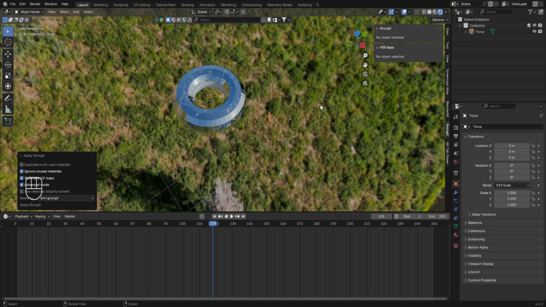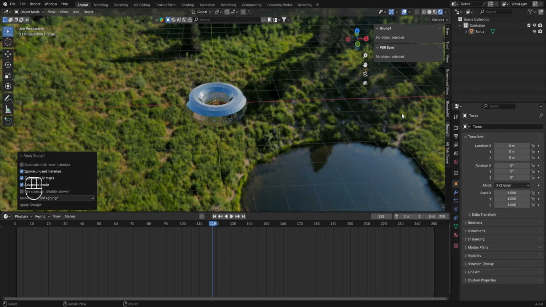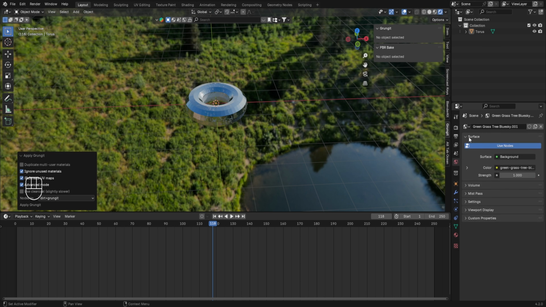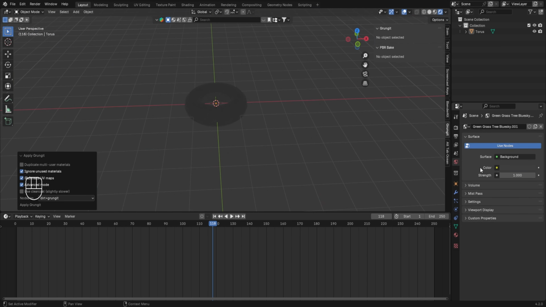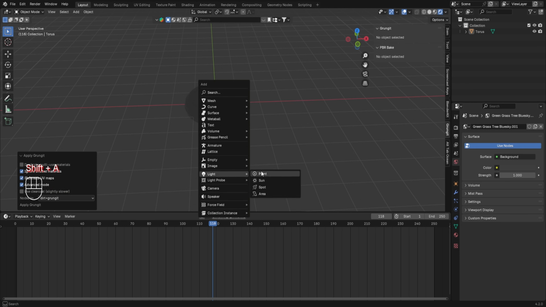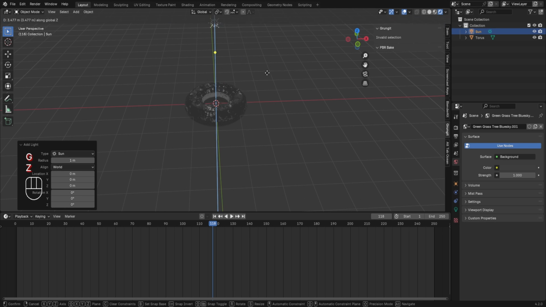As a result, I'll be removing this HDRI, and to do this, go to the world properties, then in the surface, left click on the color, and from here, select disconnect nodes. Now we have the default Blender layout, and to get some lighting in the scene, we'll be adding a sunlight. So press Shift plus A, go to light and select the sun. Let's move it up in the Z axis and place it over here.